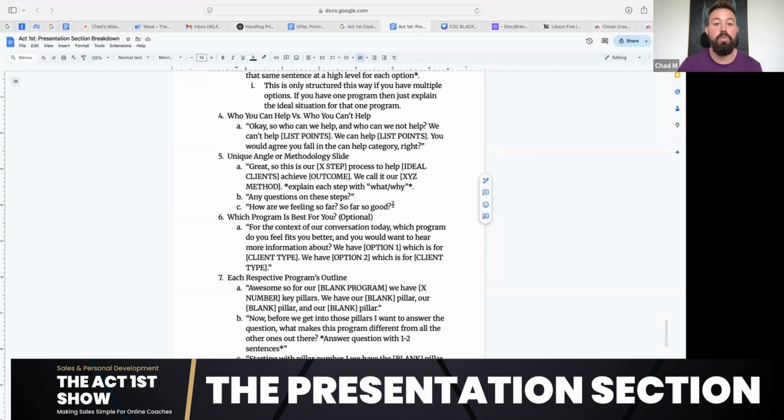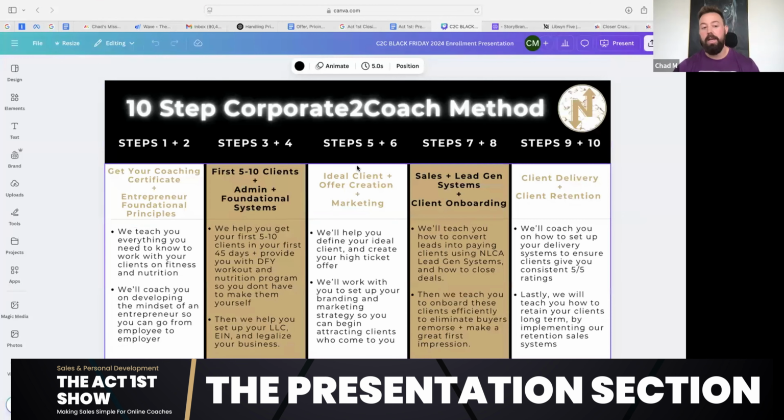Right? Once again, this process really helps unfulfilled corporate professionals leave their job to become full-time online fitness coaches. And then you go right into explaining each step. Now, I'm not going to explain every step for you, right? But I'll go over a couple just so you have a good understanding.